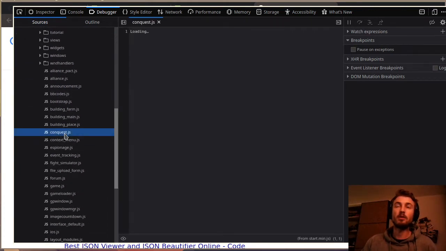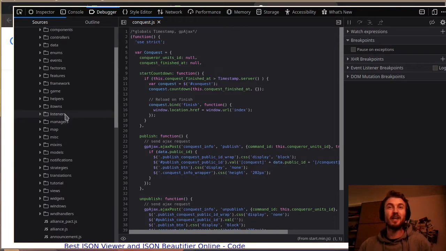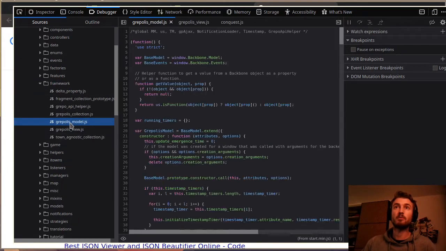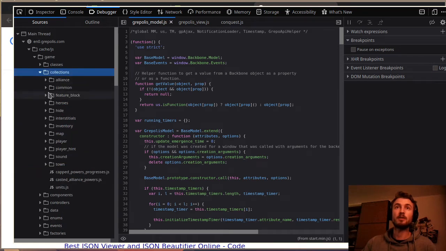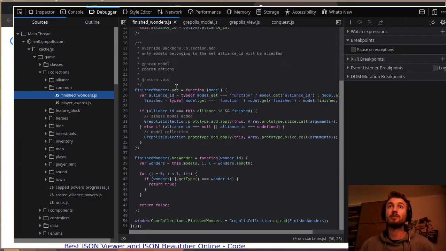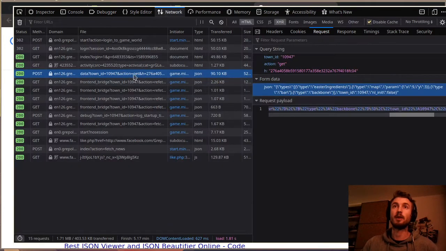So here we have the Conquest.js. We can actually see how the programmers built the game. Here's the framework, Grepolis view, Grepolis model. We have collections. So for example, if there's a value you can't find in the requests because somehow the server never sent that, then the chances are really high that it gets generated on the client, and you will always find the code for generating it somewhere here.